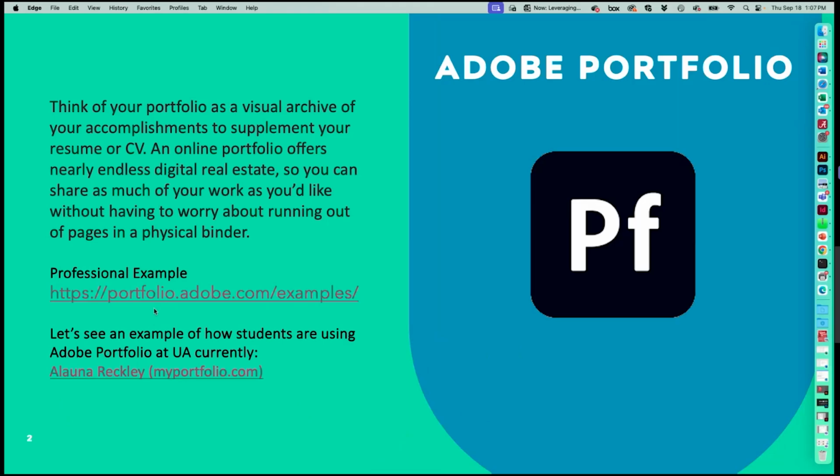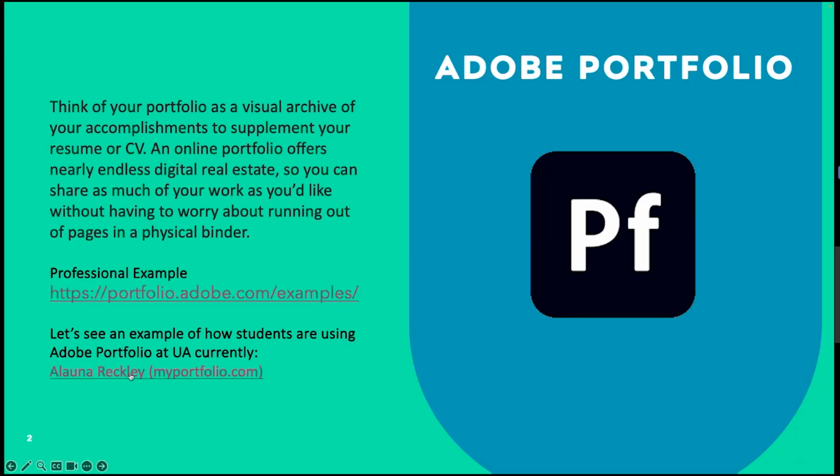And what I want to do now is show you an example of a student who has used Portfolio to showcase their work. Now, this is going to look very different from the example I just showed you because the student is not a graphic designer. The student uses this tool to get a job done to showcase their work.